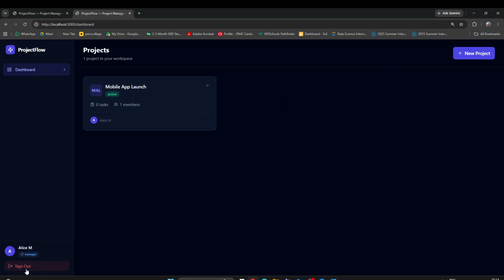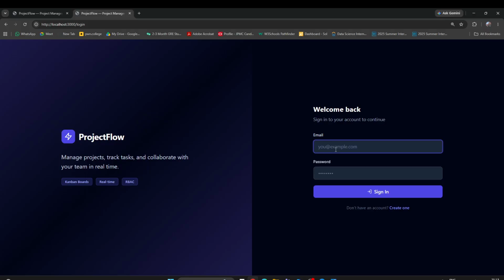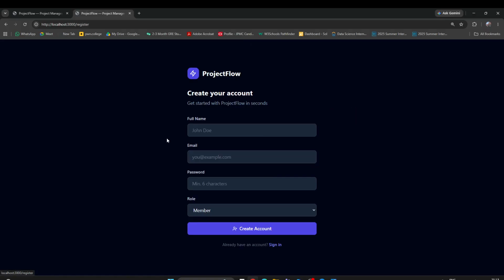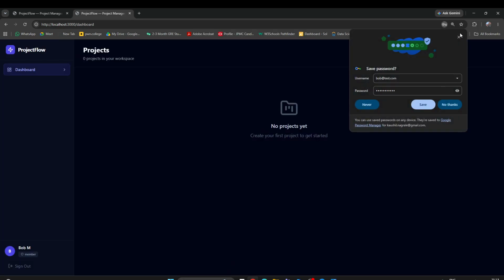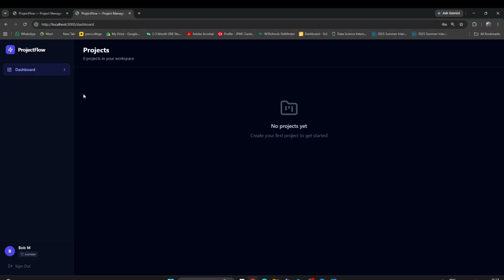and I'll create another account for a member. I'll hit create, and right now this is the dashboard for a member. Here I cannot create any projects because a member doesn't have that access.